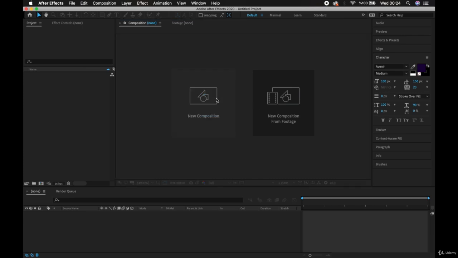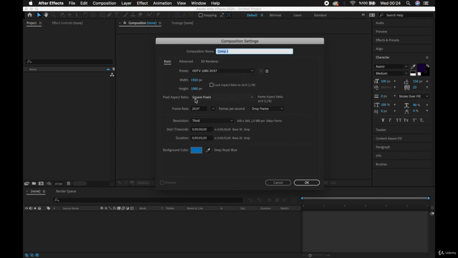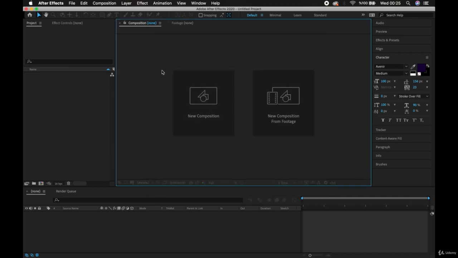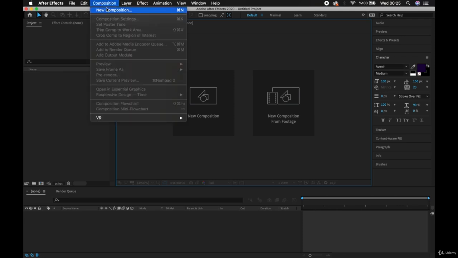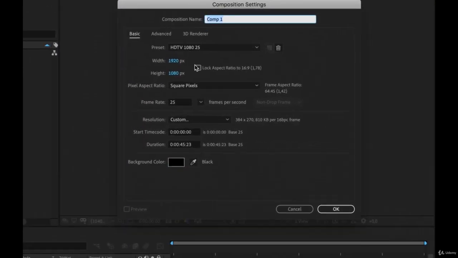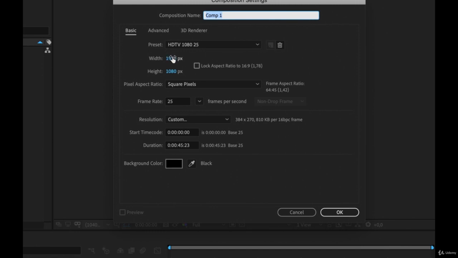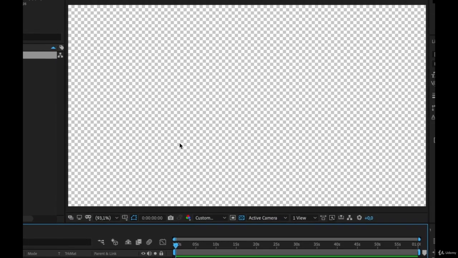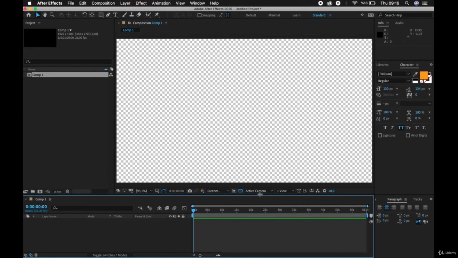Now, if I click the New Composition button here in the middle to start a new project, or come up to Composition on the top bar and click New Composition, up will pop the Composition Settings window. Now make sure the dimensions are set to 1920 by 1080, and the comp length is set to 1 minute. And I'll click OK, and we'll see a brand new composition open.